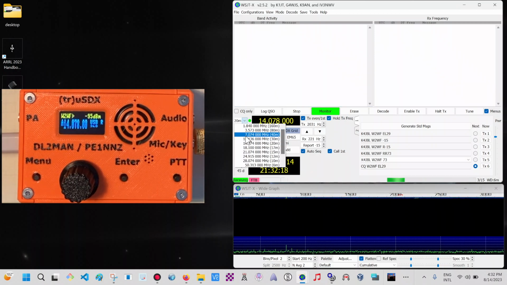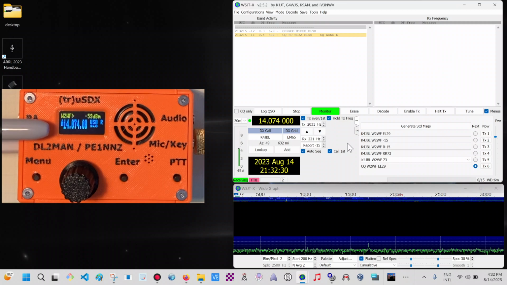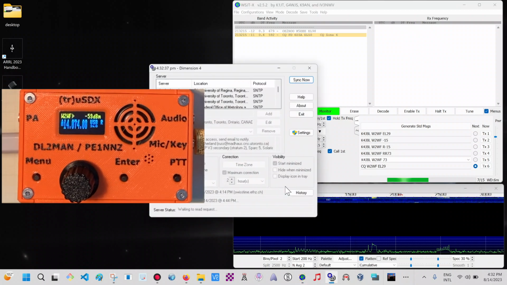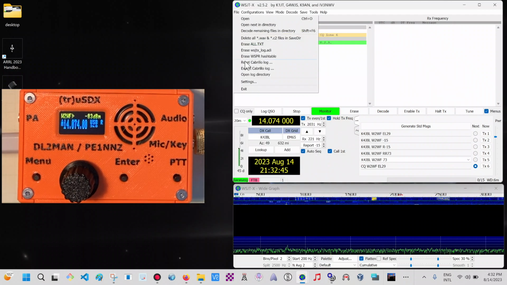Let's go ahead and change that frequency to the 14074, which is the FT8 frequency for operations in this band in 20 meters. And we notice here that the uSDX has 14.074, so we're communicating to it. We're already decoding signals and such. Of course, in this one, you'd have to go ahead and make sure that your clock is synced, which it is in this case. So before going too far, let's look at the settings.